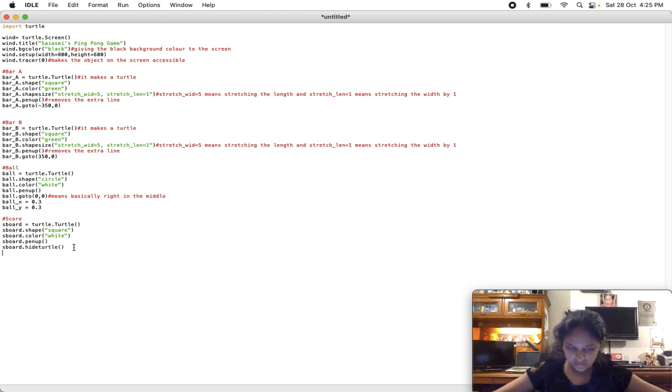So now we'll first tell the position. sboard.goto, and this is going to be 0, 160, on the top. Okay, and then this is done. Then we are going to write. Now we have removed the turtle and removed that extra thing through pen up. Now we are going to write sboard.write. This is basically the writing that we'll get.